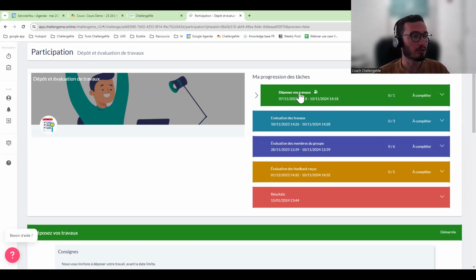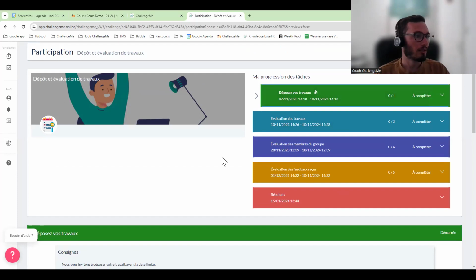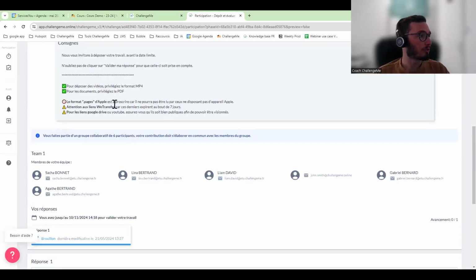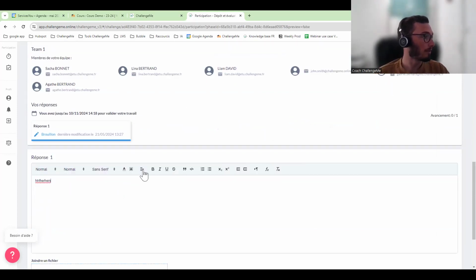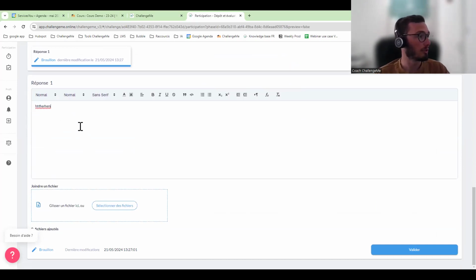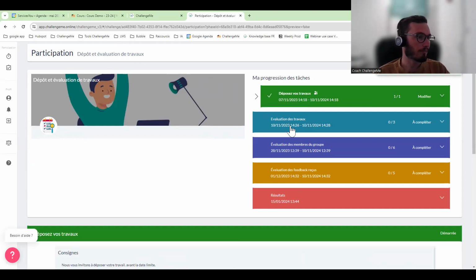So here I have the submission of work phase, the assessment of work phase, two others that I won't show you today, and the result phase. So regarding the submission phase, the students have the instructions here, the group they belong to, and the field to give their work. So here I can add text, and I can also add attachments. So it can be a PDF, video, audio. It depends on the file you expect. I can click on validate.